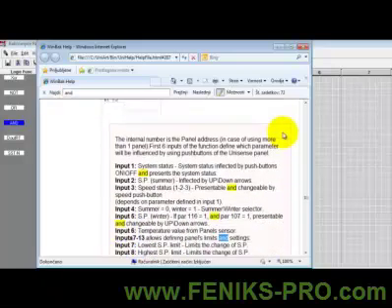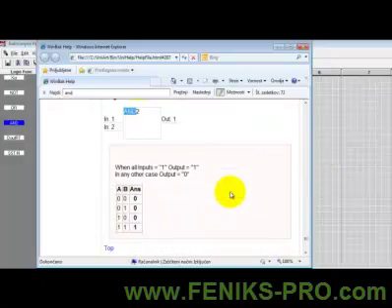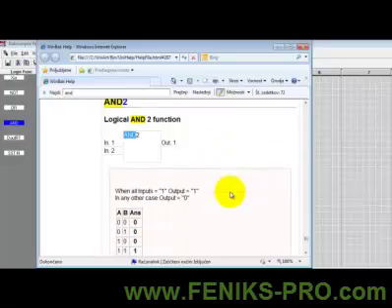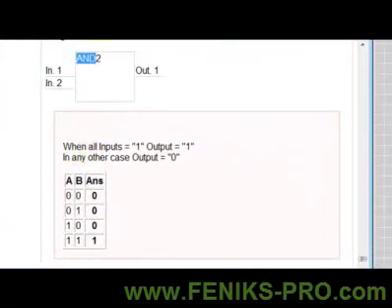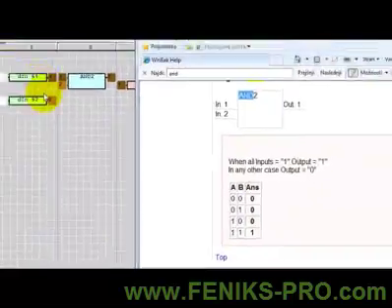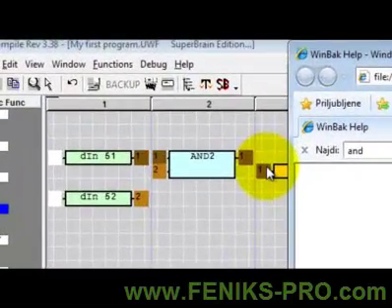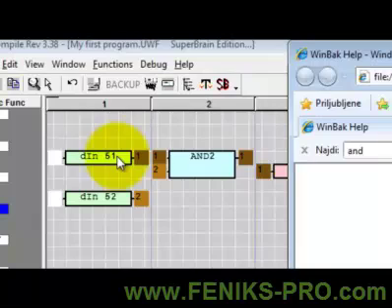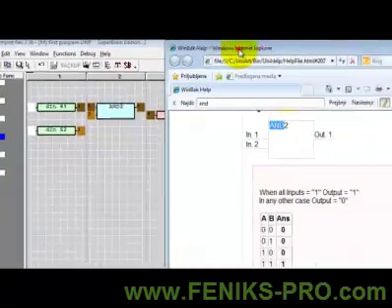Okay, here you have the logic function. So when all inputs are 1, the output is 1. In any other case, the output is 0. So if this switch is off and this one is off, here is 0. If both are off, this is 0. If both are on, this is 1.